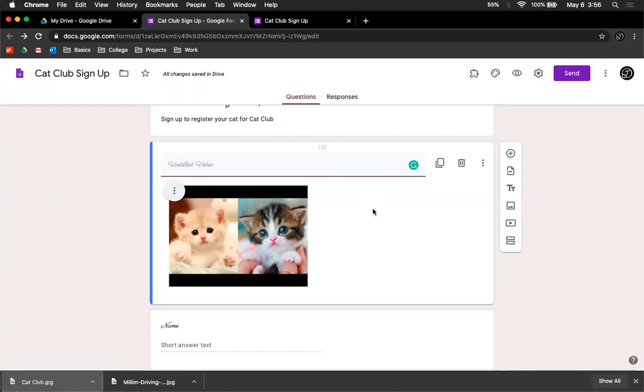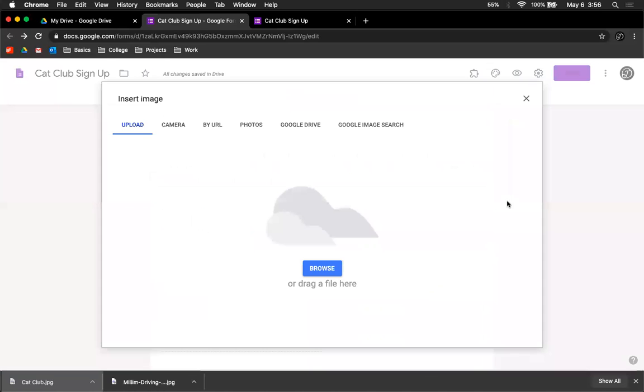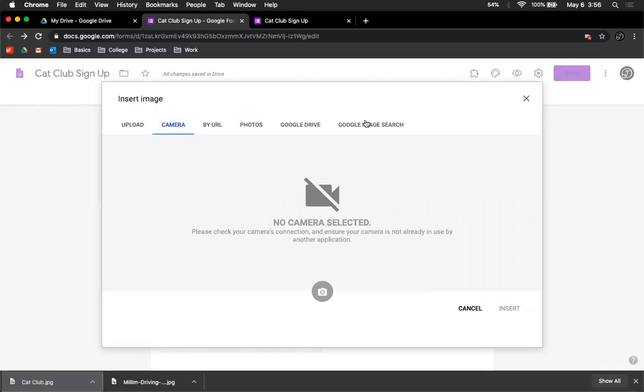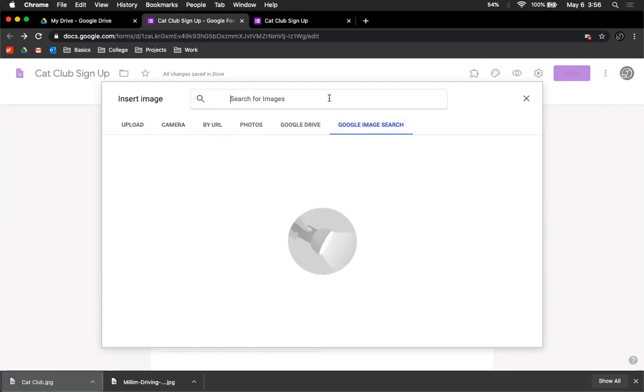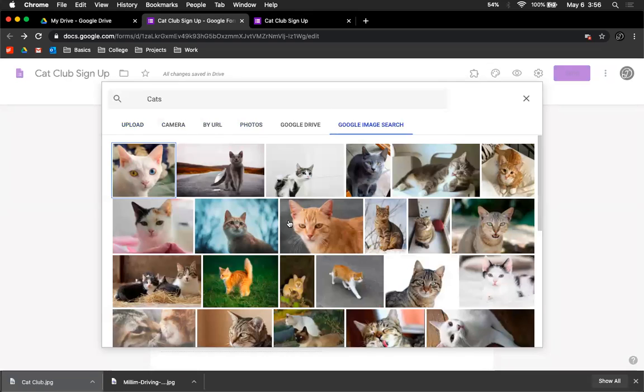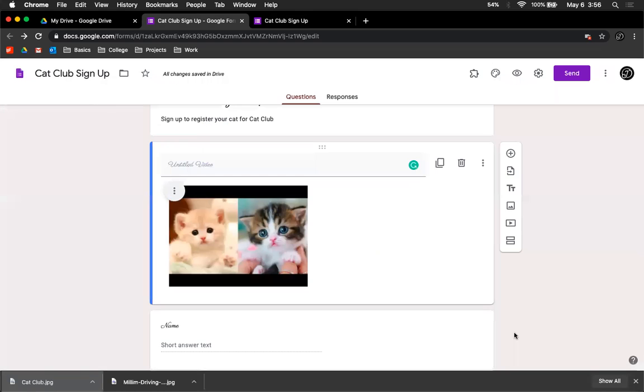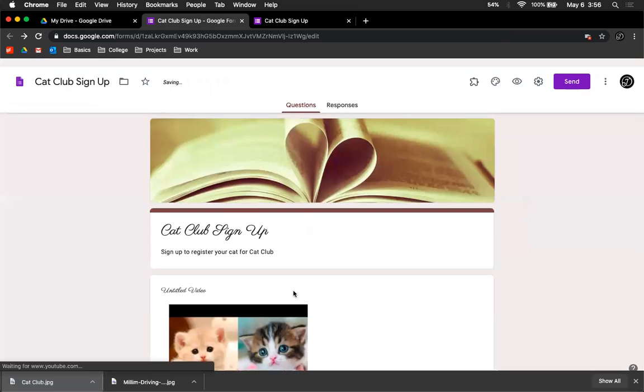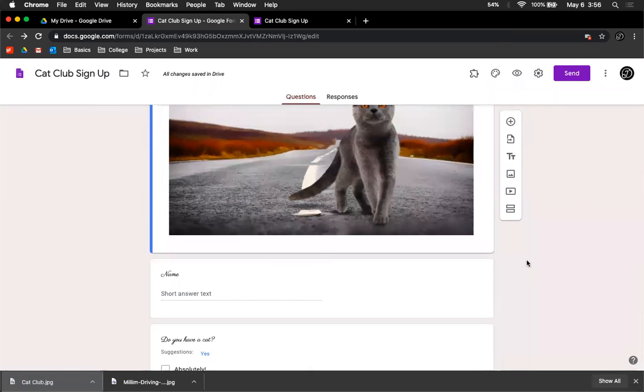Also, you can not only do videos, you can also do images, which is as simple as clicking that. And guess what? You have a slew of options again, just like Google Docs, Google Sheets, Google Slides, and Google Drawings. You can upload a picture from your computer. You can use your webcam. You can use a URL. You can actually access your Google Photos, which is super, super nice. You can do a Google image search and you can search for certain images. Really, really nice. It's so fast and so easy to put in content in here. So there's our image of our cat that's within our form.